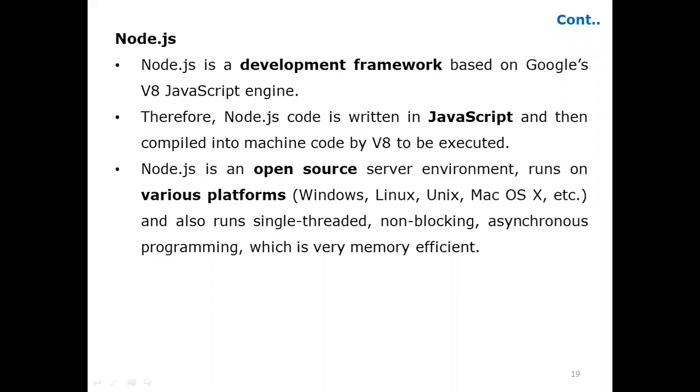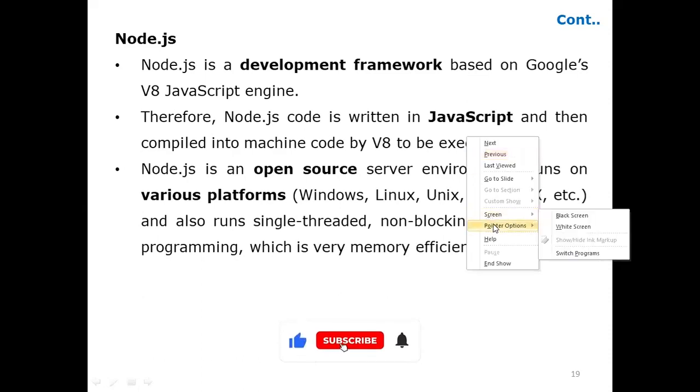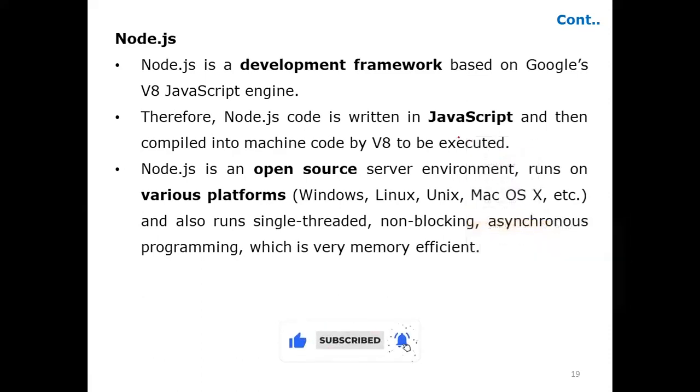Node.js is a JavaScript development framework which is developed based on Google's V8 JavaScript engine. It is a framework written mostly in JavaScript. Node.js is open source, freely available, and we can also customize it as per our requirement. It also supports different platforms like Windows, Linux, Unix, Mac OS, and others. And it runs on a single thread.